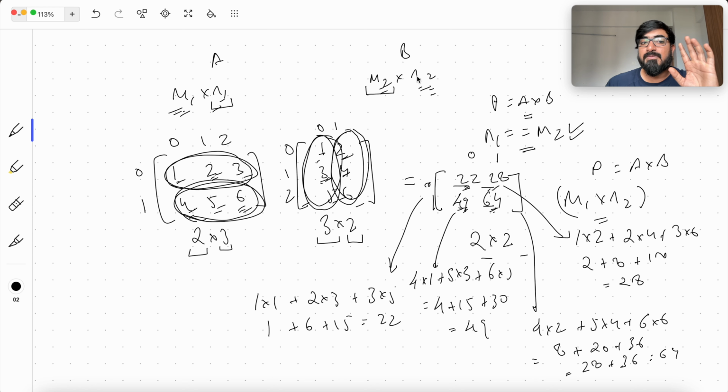Okay, so for a matrix A, m1 into n1, multiplied with matrix B, m2 into n2, matrix multiplication is possible only if n1, the number of columns in the first matrix, is equal to m2, the number of rows in the second matrix. The dimension of the resultant matrix is going to be m1 into n2, the number of rows in the first matrix into the number of columns in the second matrix.